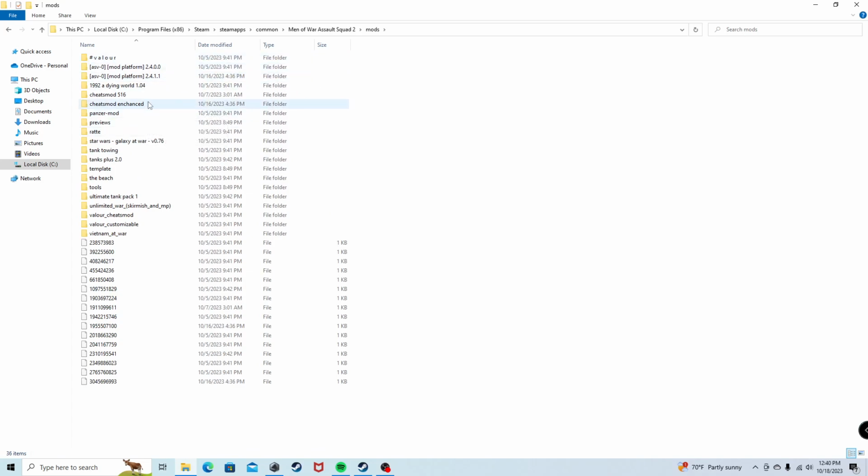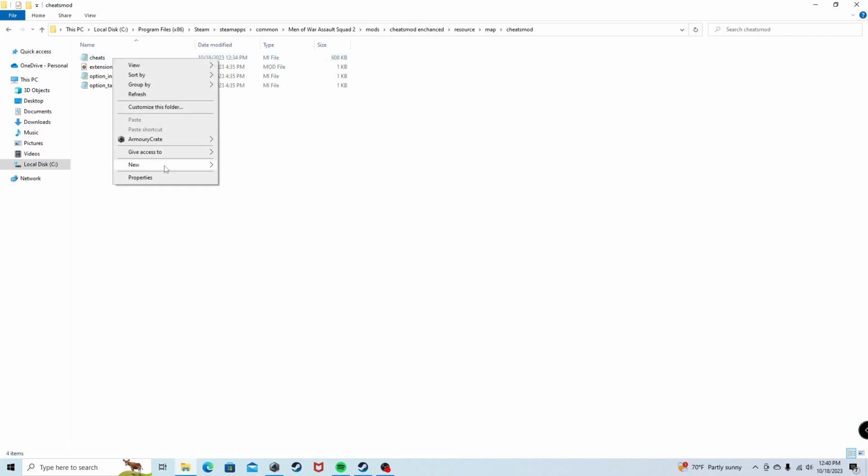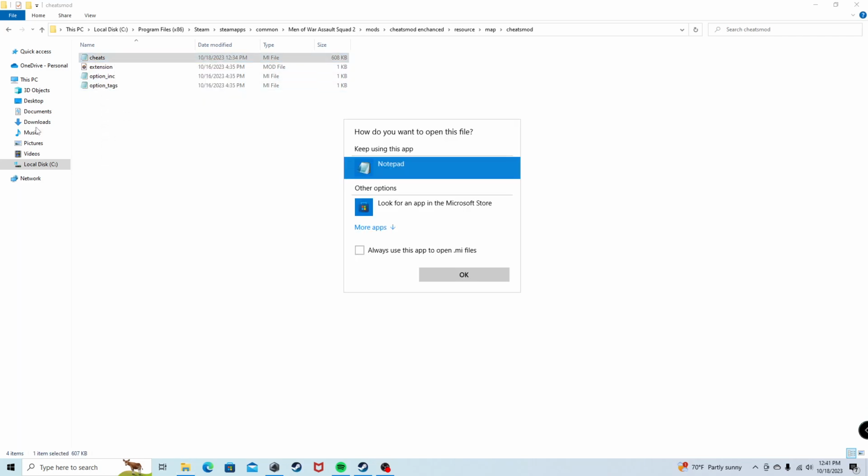Now, I'm using Cheatsmods Enhanced because that's the most recent version of it. Then you do resource, map, cheatsmod, and cheats. Now, you want to open it with Notepad, unless you have some kind of other editing app. Notepad, it's the best. It's what I use. So you just click on Notepad and press OK.